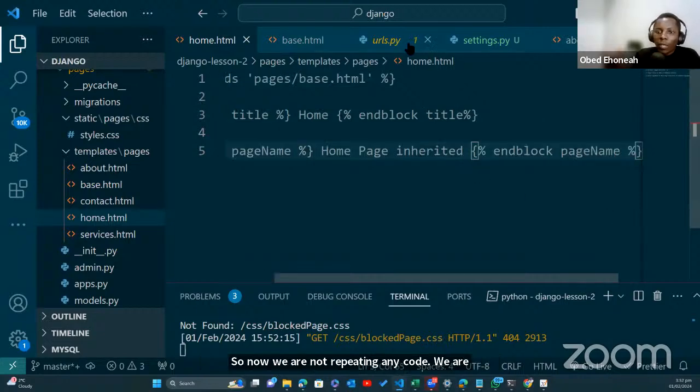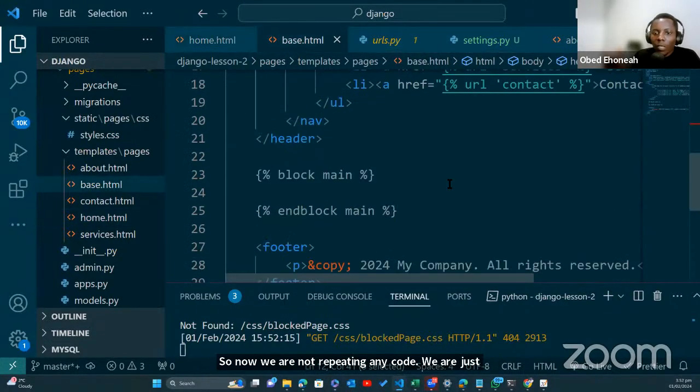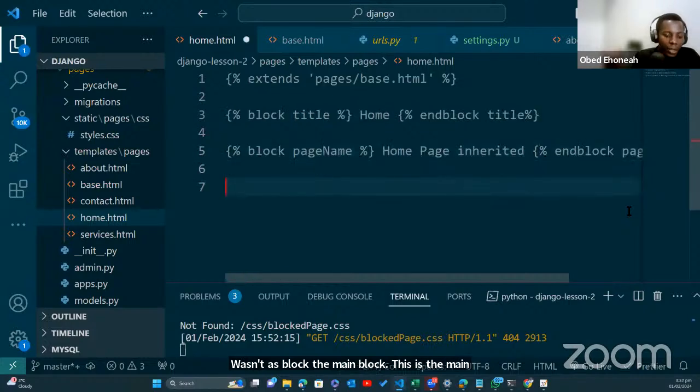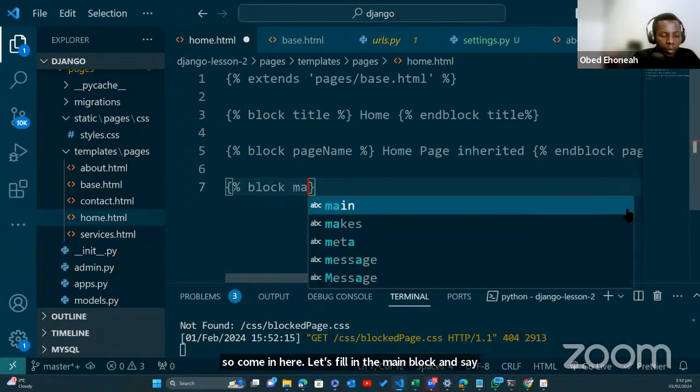So I can go on and fill the next block. What's the next block? The main block. This is the main block. So come in here, let's fill in the main block and say block main.